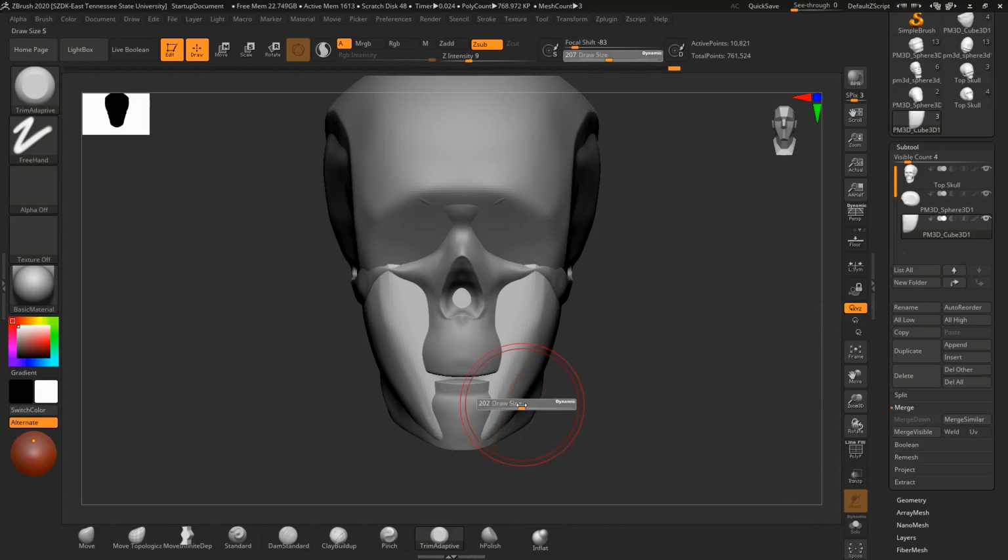I think I'm going to increase the... Hey guys, if you press O on your keyboard, it's a shortcut to reduce or increase the focal shift, the falloff. Basically, move.